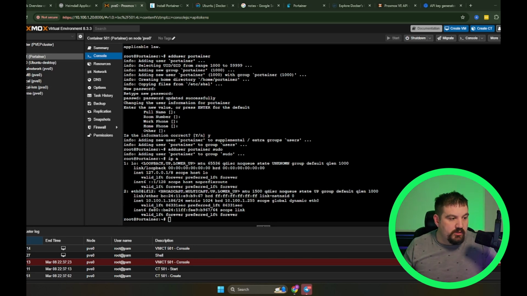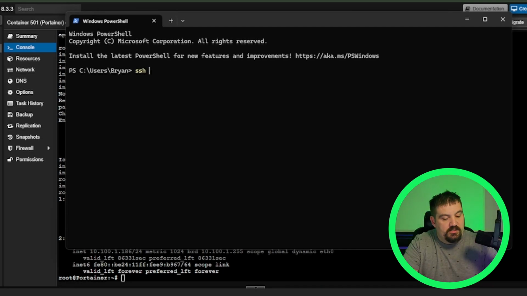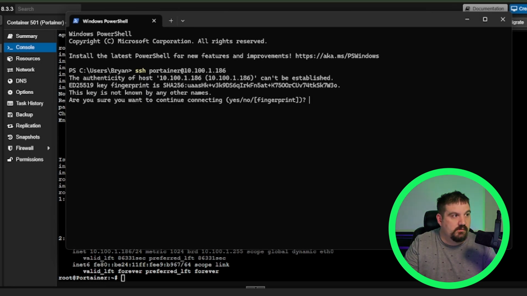Now I'm going to open up terminal. We're going to do ssh portainer at the IP address that we had in there, the 186. We're going to press enter.